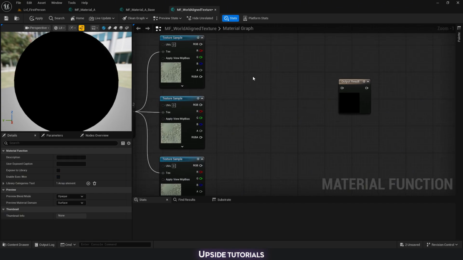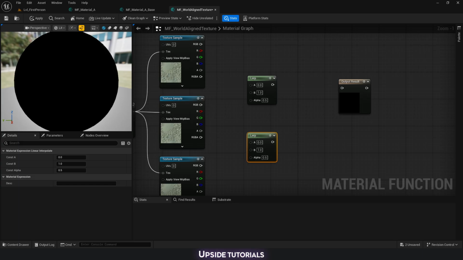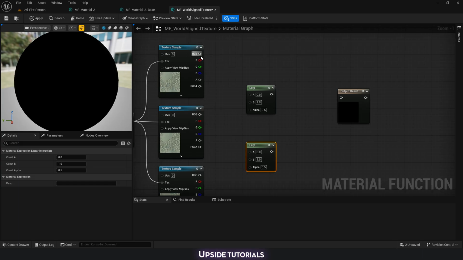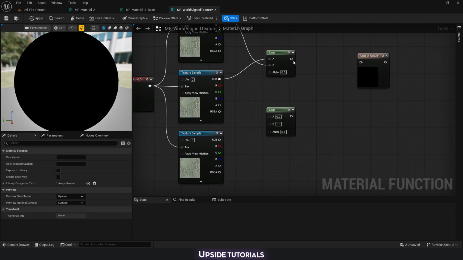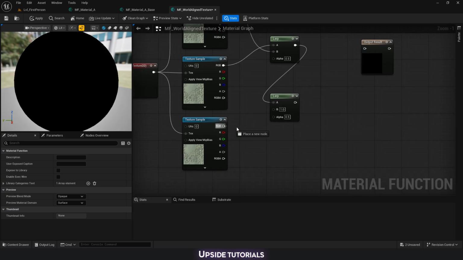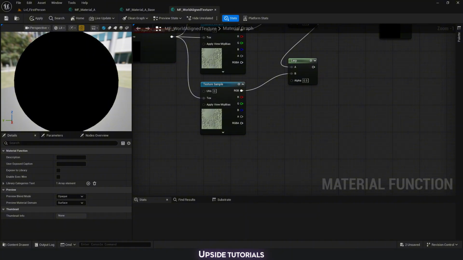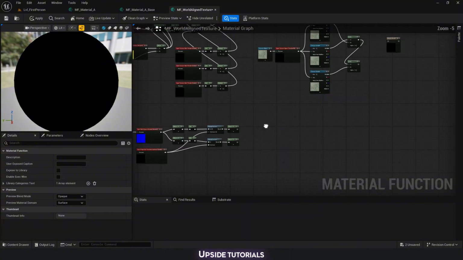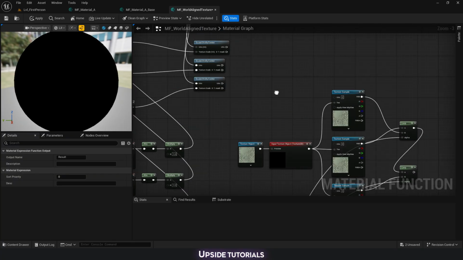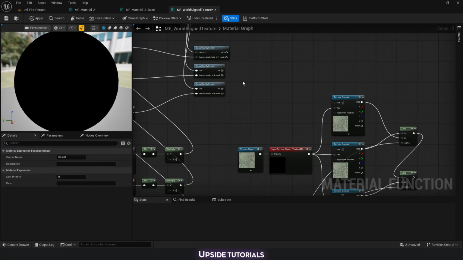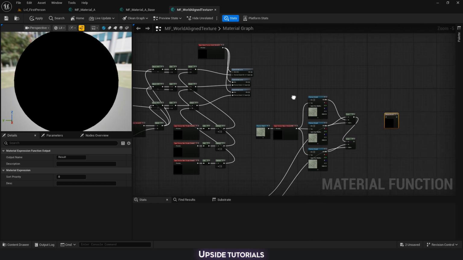Now we need 2 lerps. We can hold L and just create the 2 lerps and start hooking up all the different things that we have over here. So we are taking the first texture, and this goes into B, and our second part goes into A, and then this lerp goes into A, and the texture goes into B. And for the alphas, we are going to use the world space that we just created. And here for the UVs is going to be all the functionality that we previously made for the world space.